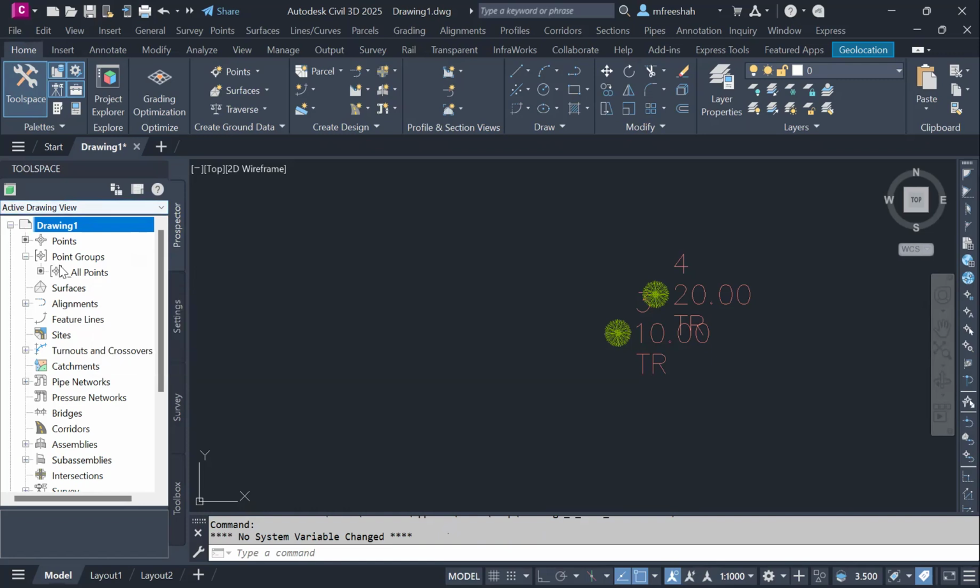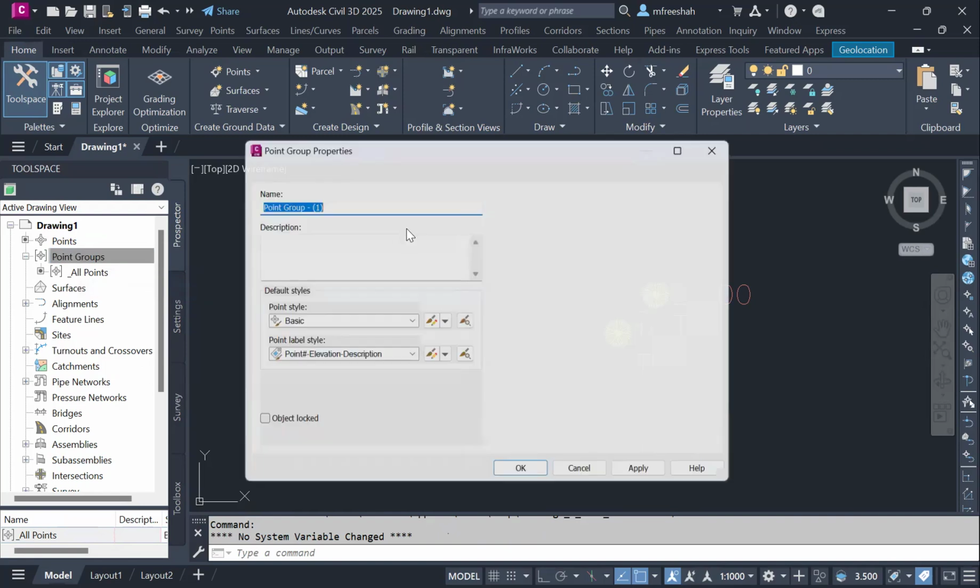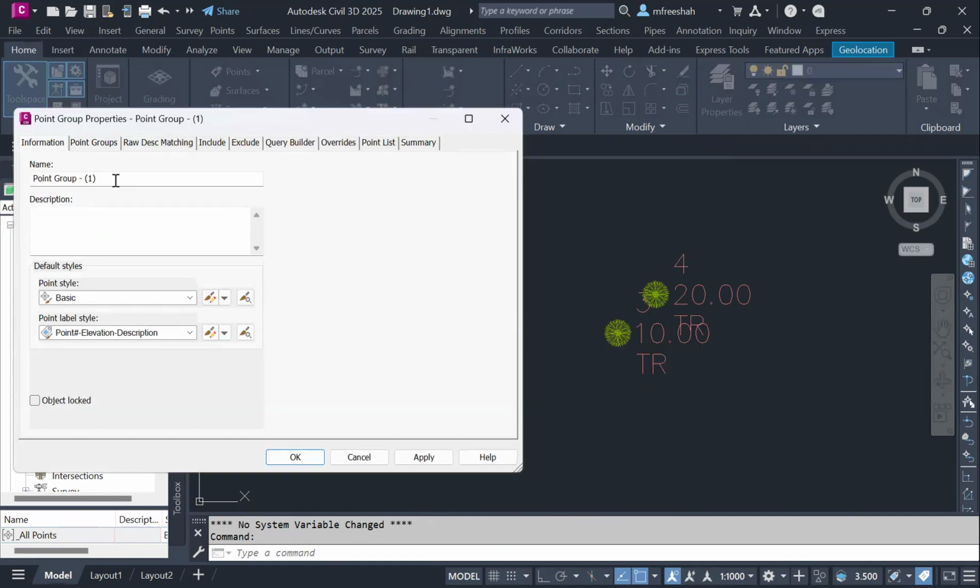So you want to create a space or a store for data for points. Here is how to create a point group. You can go to Point Groups, right click, then New. It will open a window. This is the group name. If you don't change it, it will be Point Group 1. You can change it. For example, I want all trees in this group, buildings in this group, roads in this group and so on.